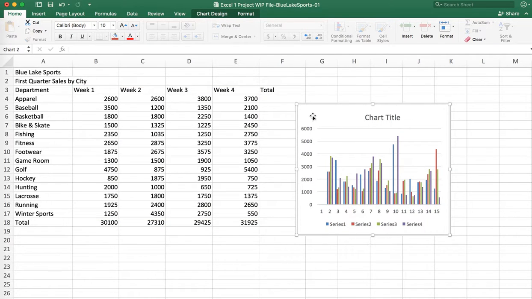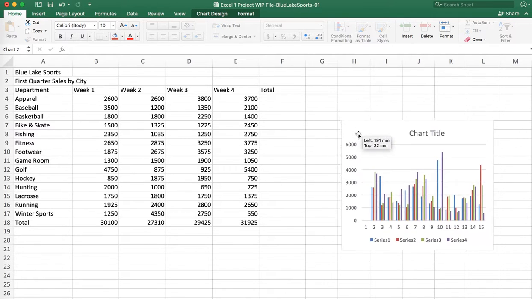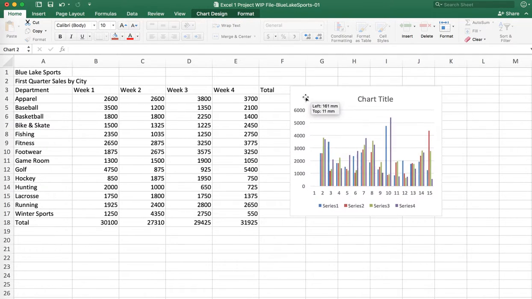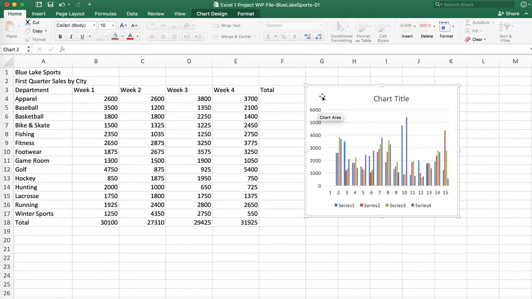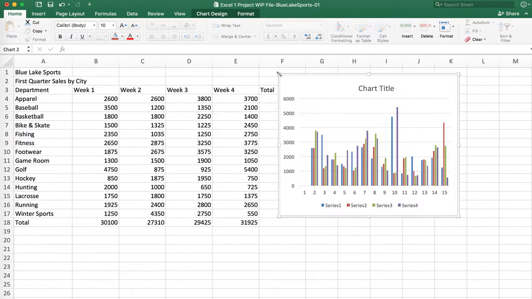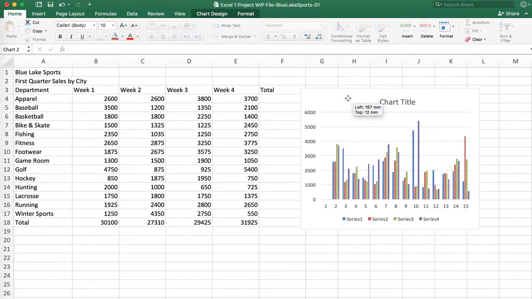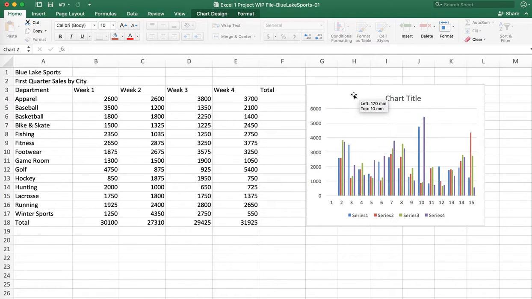If you were to hold down the left mouse button now, that is how you can move an object on a screen and place it in different locations. If you were to move to these resizing handles here, squares on the edge, you get a double-headed arrow. You can then change the size of the object. Simple enough, but it's something that'll help you feel more comfortable with Excel.